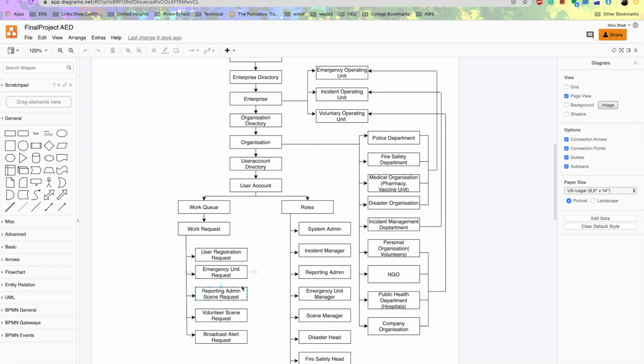Now we'll talk about emergency request. Any request placed by the scene manager to the emergency department, such as police, fire, or medical organization, can be done through this request. The reporting admin scene request has two roles. First, the reporting admin can create a scene by himself if he finds any scene nearby. Second, he can approve the scenes if any external organization, such as the voluntary organization, is sending a request for approving a scene with a picture in it.